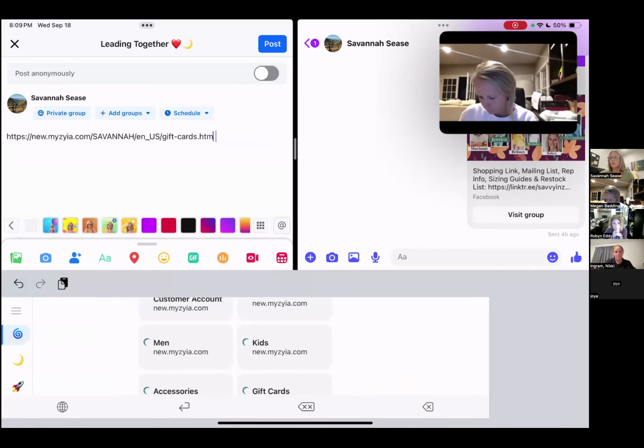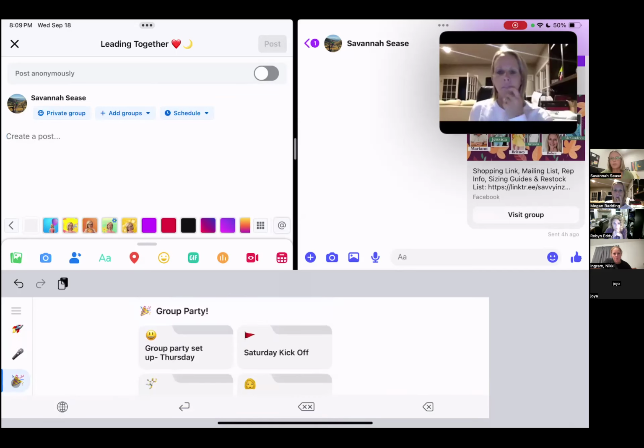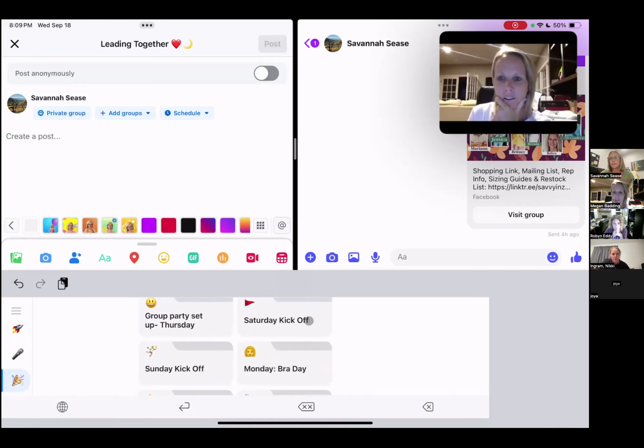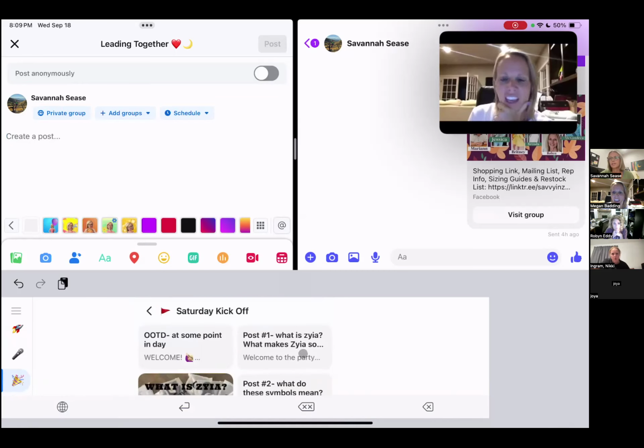Now let me show you how, if you were doing a party post here, what you would do. I can't see the questions right now, but when I am done talking, I can look through those and answer questions. But let's go to the party board Megan made. Let's look at the kickoff. I'm going to click on the kickoff post. Let's do post number 1. I'm going to click on this and it's going to auto fill what she has.